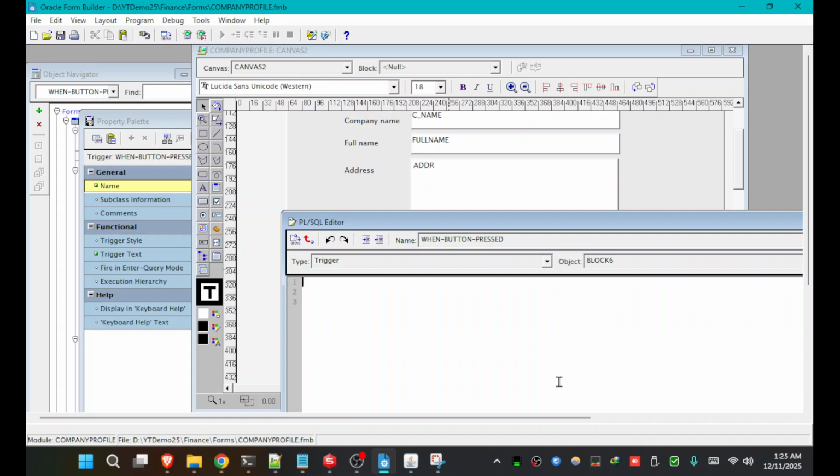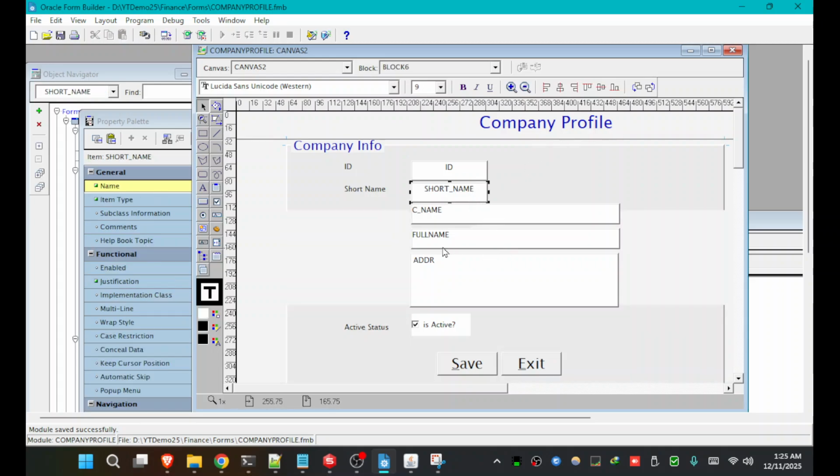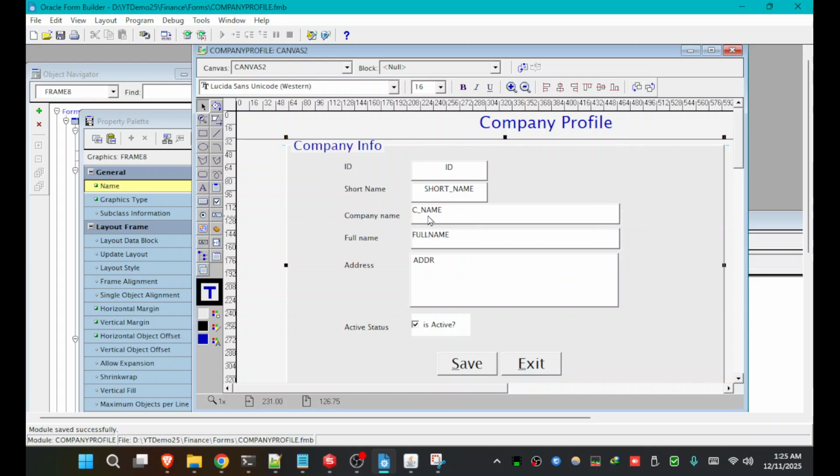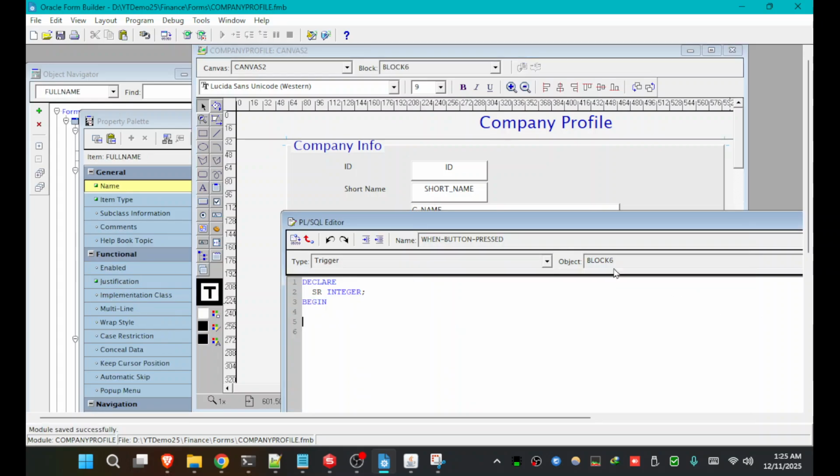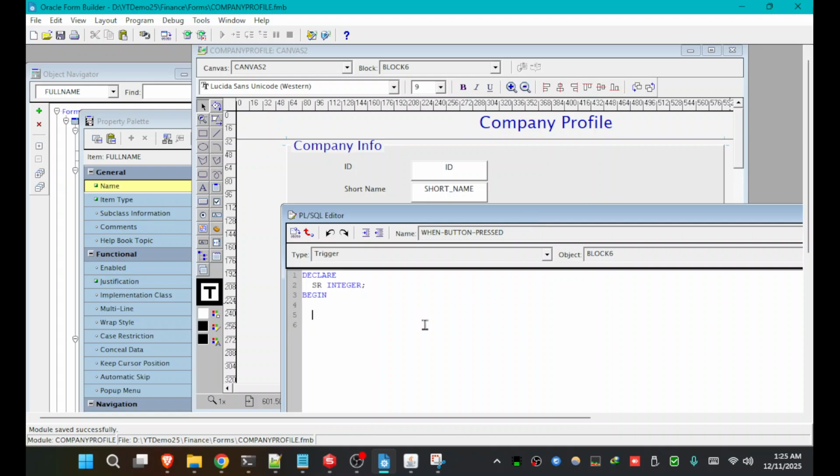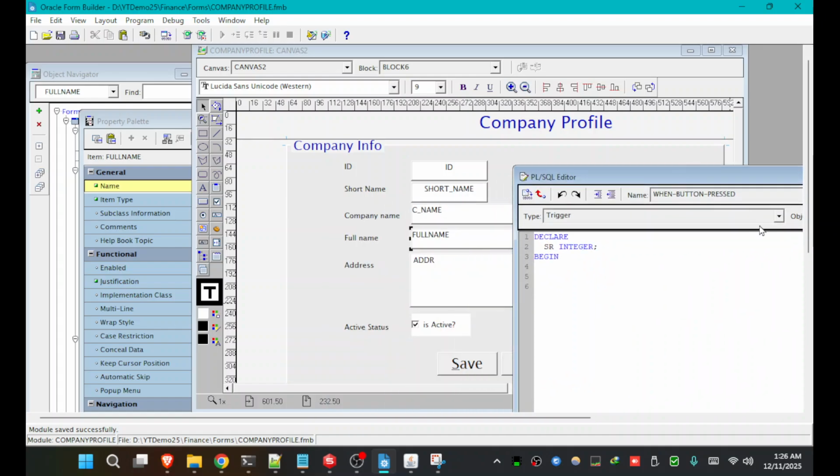Then first we have to declare SR and set its value to integer. Now start the block. First we have to check is there any data in the short company name, full name, is there any data? If not, then we have to show a message to fill the data.